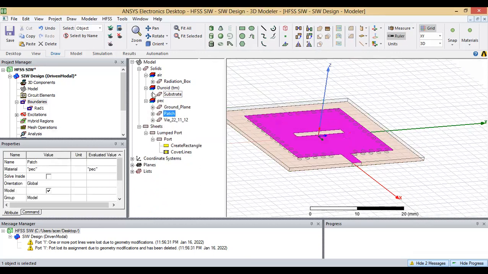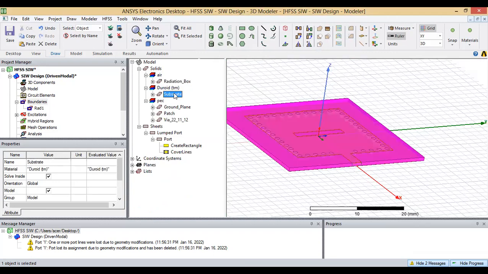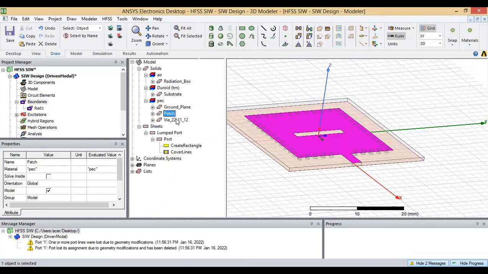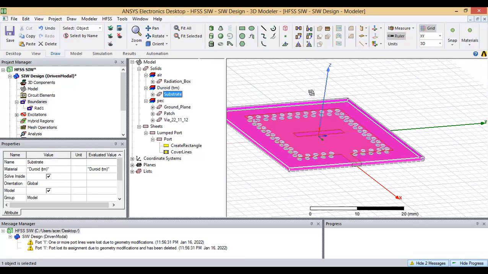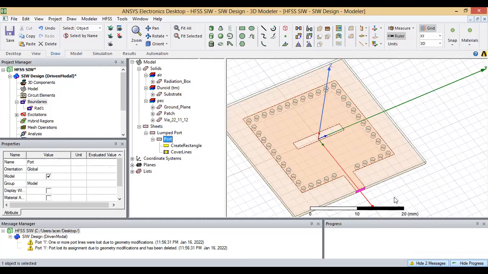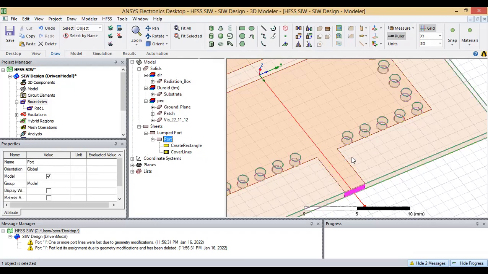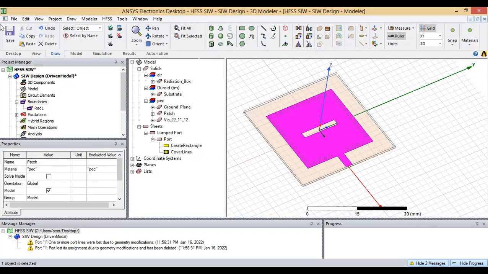So almost everything is done. Now we have to just cross check. First, this is the radiation box, which is air. This is the substrate. This is the PEC ground plane. This is the patch on the top side. These are the wire holes. The wires are PEC, and this is the substrate. You can see the substrate is actually one whole piece, and there are the holes. And this is the port, where the excitation is given. Actually, if we select here, it will show the port properly. Now we have to go and do the excitation.